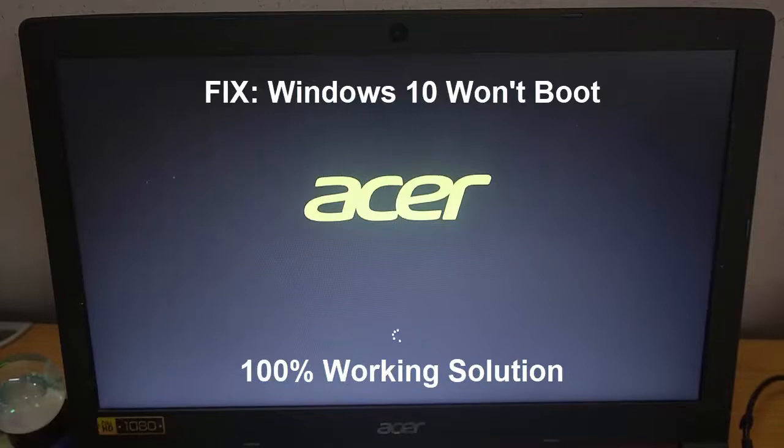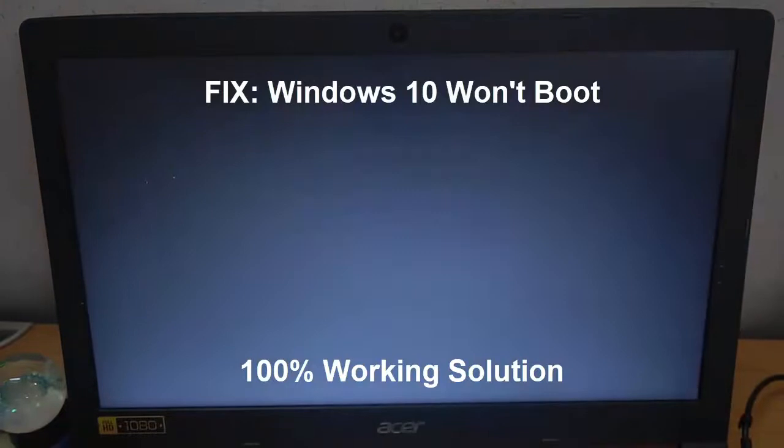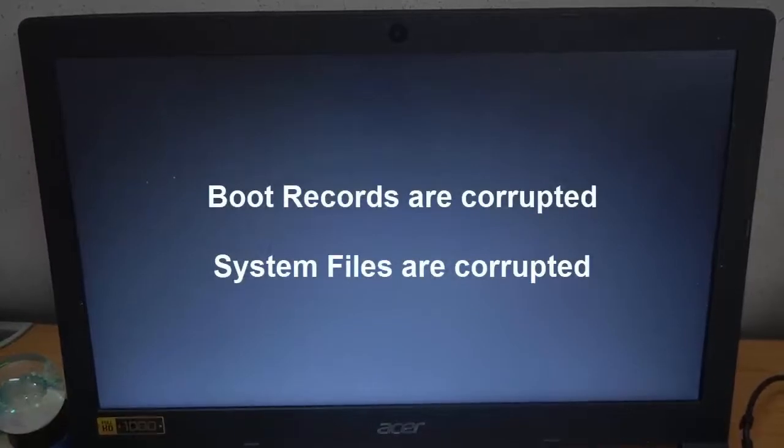YouTube channel, and this tutorial will show you how to fix if your Windows 10 is not able to boot. You might be seeing the Windows logo screen and then no progress at all, or you might be seeing just a black screen with cursor or without cursor. The major reason for this problem is corruption of the boot record or system file.